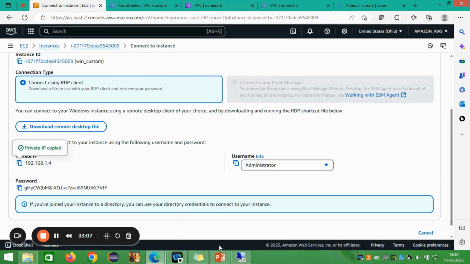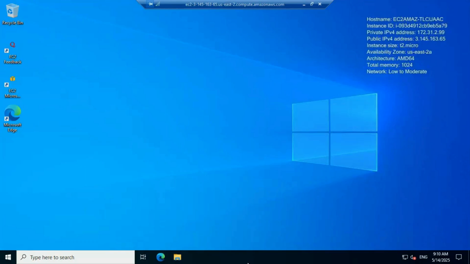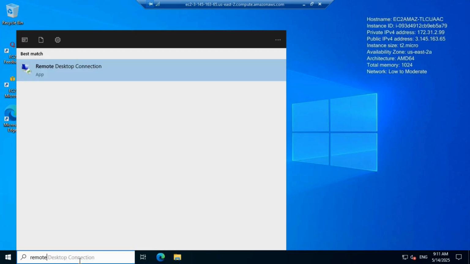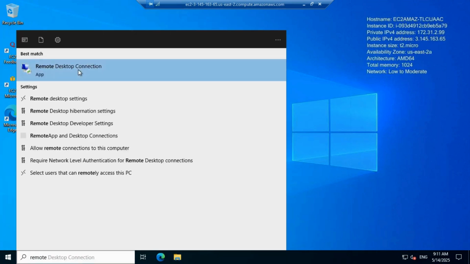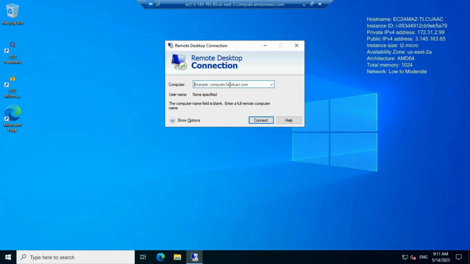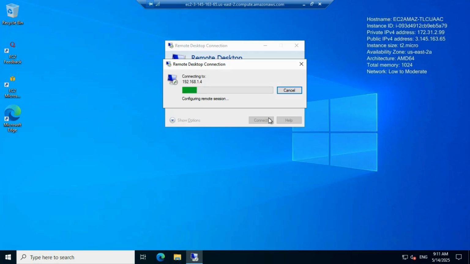So copy your private IP, go to your first instance, type remote desktop connection, click on your remote desktop connection, and connect with your custom instance.